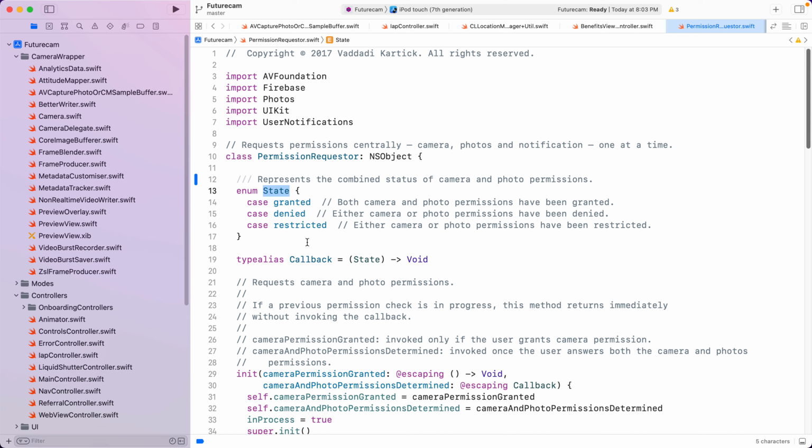And notice that this enum is nested within permission requester. So it is the permission requester state. It's not some other kind of state, such as whether a video is being captured currently. That is why permission requester dot state would be a better name than just state. That's why we nested it this way. Enums are sometimes used by only one class, in which case they can be private.